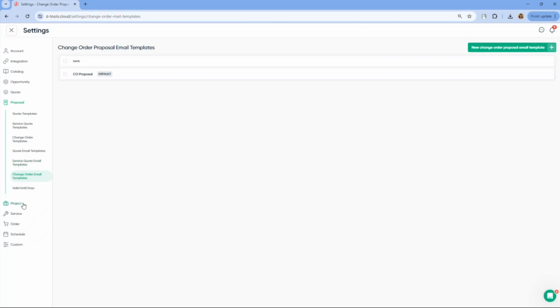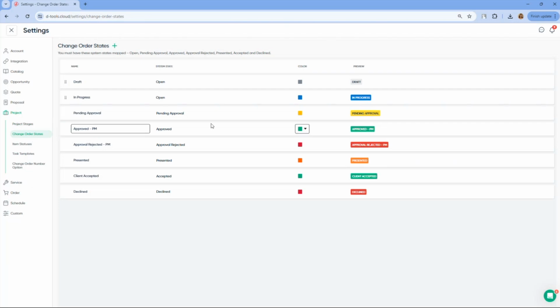Under the project tab, you'll find your change order states. Here's where you can change the colors and the naming of your change order states. I've noticed that approved and accepted trip some of you guys up sometimes. So I've gone in and changed approved to approved by a PM, and then my accepted state to client accepted. It was tripping me up too. So feel free to come in and customize this.